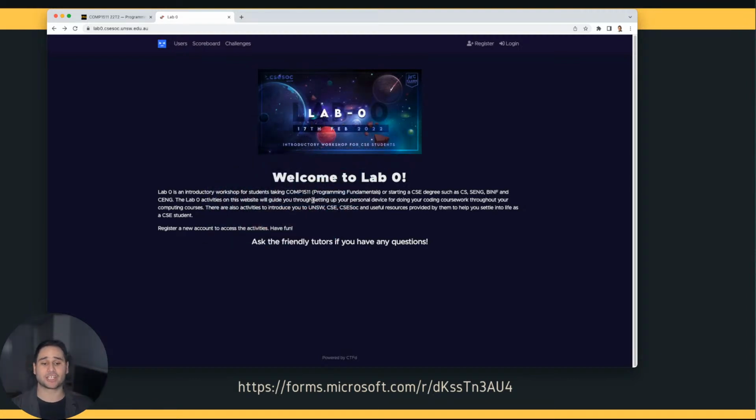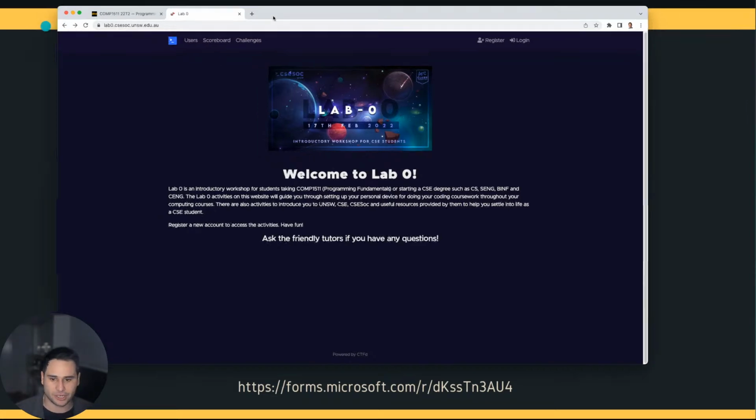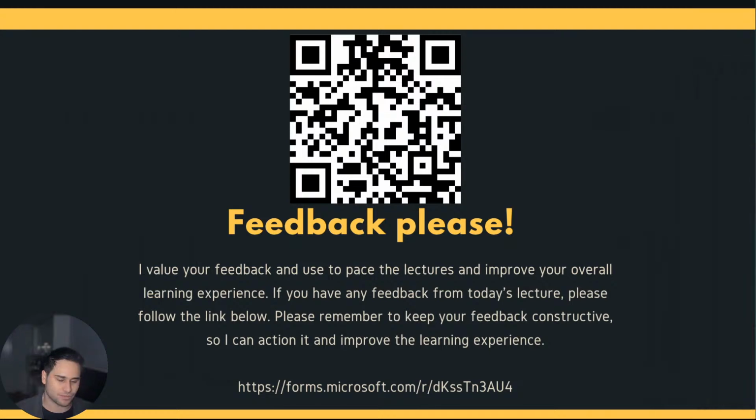But anyway, there's a bunch of really useful UNSW specific information. Everything from VLab through to the terminal, all of that gets covered in Lab 0, run by CSC SOC. So I recommend you check it out. They've got some awesome resources there. Dominate the leaderboards. Yeah, no one use Jake's dad as the username, please.